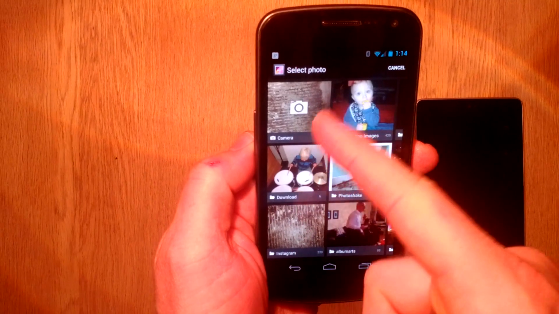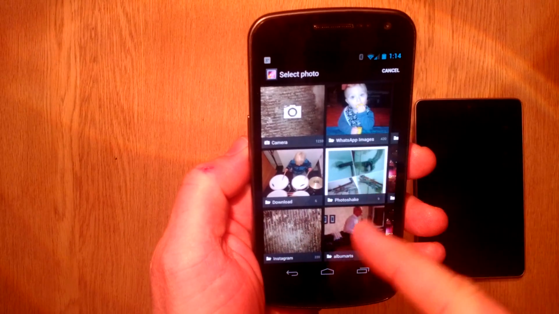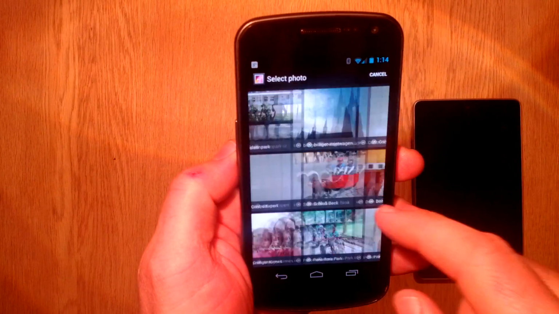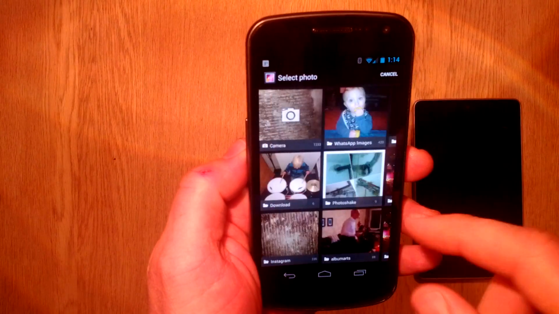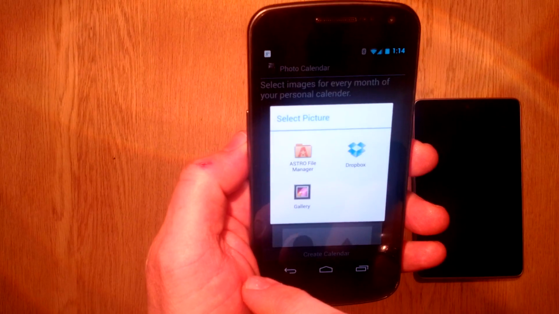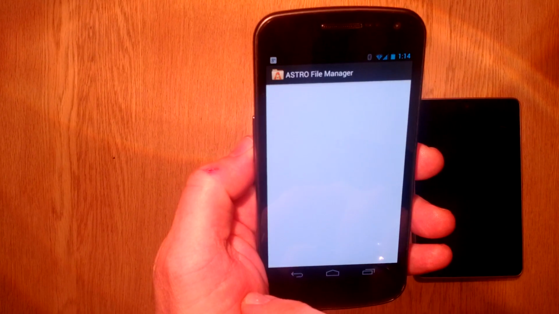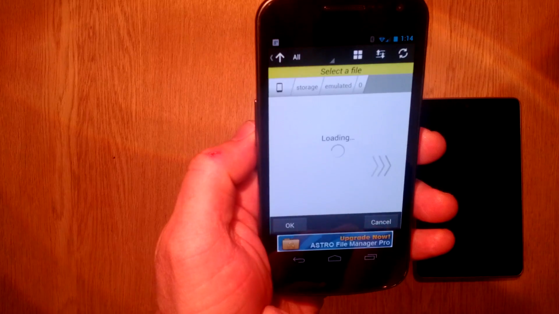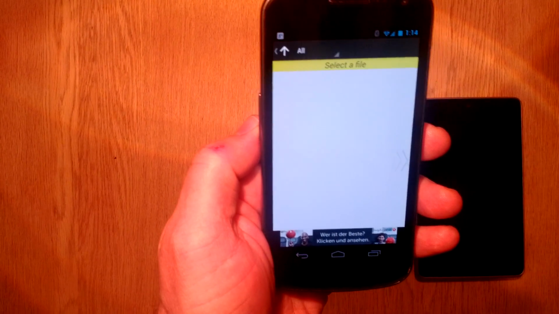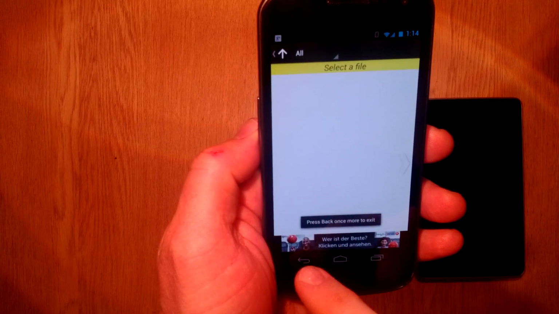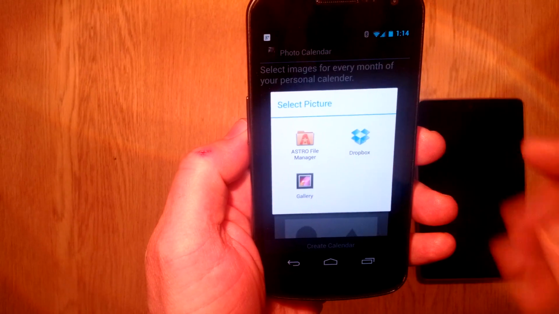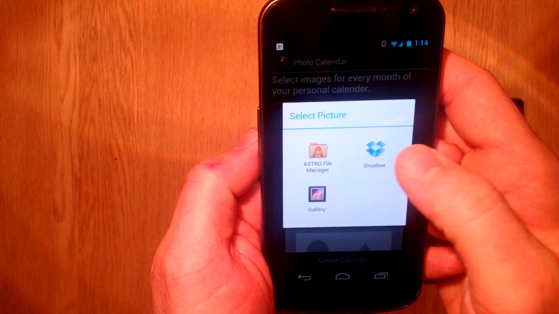One that you took from the camera, some you got from WhatsApp, or your Instagram pictures, or your pictures from Google Plus or Picasa. So everything that is integrated into the gallery. Or if you're using a file browser, you can use that to select images. Or what I have done in this case, I've created a folder in Dropbox and placed 12 images there for the calendar.